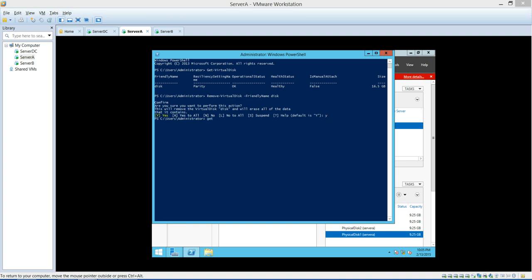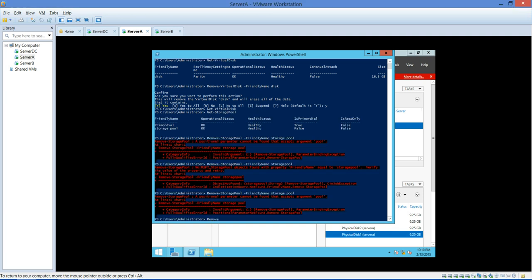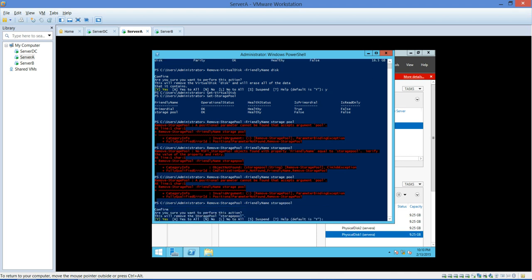And if we type Get-VirtualDisk, as you can see, our disk was not there. We're going to type Remove-StoragePool -FriendlyName storage pool. And now we're going to hit yes.